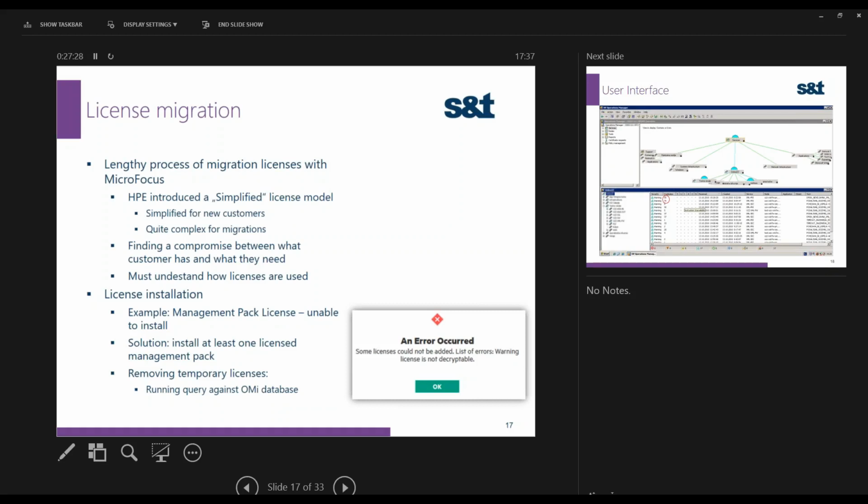And then, of course, when I installed these licenses, one of them wouldn't install. The management pack license, which they were also entitled to, would not. They gave an error, like you see here: License is not decryptable. So I thought, okay, that's a bad file, so I asked them to send me a new license file. But it was not the problem of the license file. The solution was that I did not have the licensed management pack installed. You have to have at least one management pack that requires a license installed before you can install the license for the management pack. If you don't do it, you get this error.